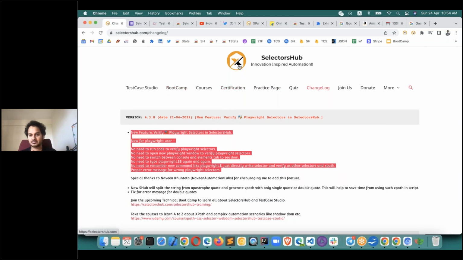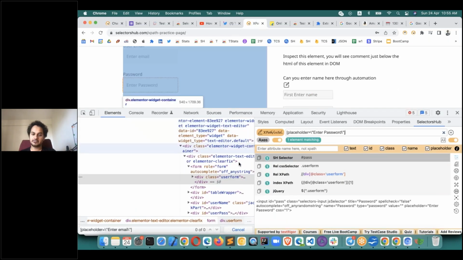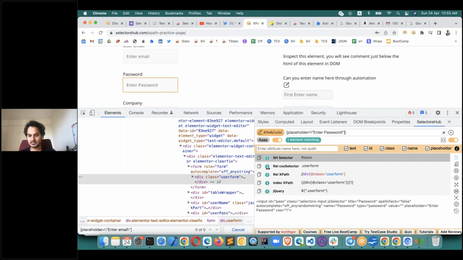The only support I require from you guys is that you please let the world know about SelectorsHub and CSS Studio, because on social media, on LinkedIn, you must be seeing that people used to say don't use an XPath written by a tool, write your own XPath, but nobody will ever tell you what is the right way to write the XPath and CSS Selector.